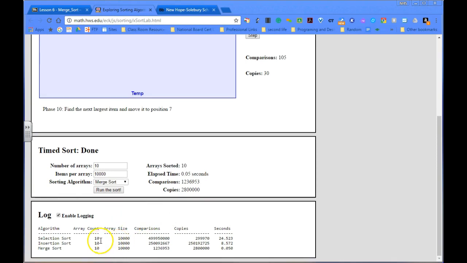So if we look at the comparison for all three, 10 arrays, 1,000 elements, first we see that selection sort had almost 500 million comparisons. Then we're down to half that for insertion sort. We are under 150,000 comparisons for merge sort. The time difference is staggering.